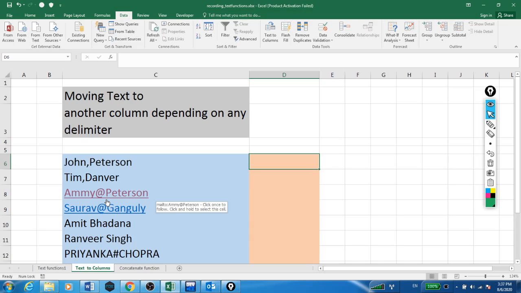Hello everyone. In this video, we will see about the text to columns feature in Excel. That is moving text into another column depending on a delimiter. Here, you can see the delimiter part. That is nothing but a comma, right?